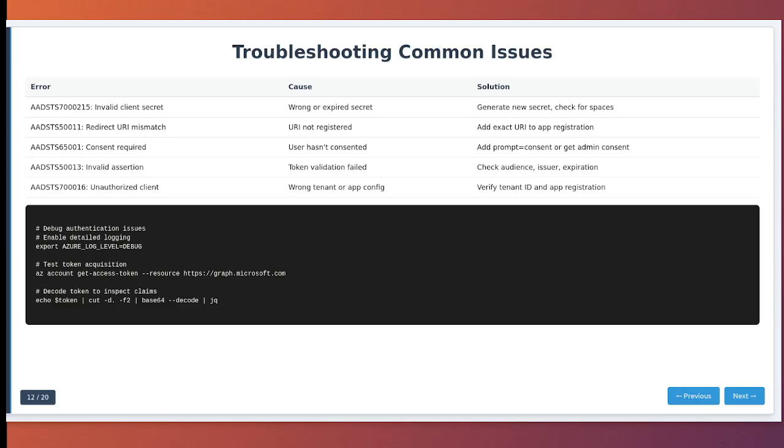AADSTS7000215 usually means there is a mismatch between your client ID and secret. First, verify you are using the correct client ID. It is easy to mix up the application ID and object ID. Check that your client secret has not expired. They are only valid for the duration you specified. If you are copying the secret, make sure you are not including extra spaces or missing characters. Remember, you only see the secret value once when creating it.